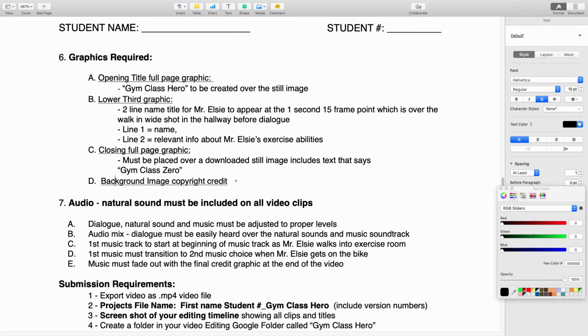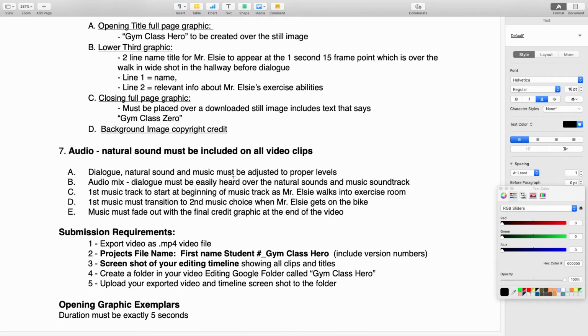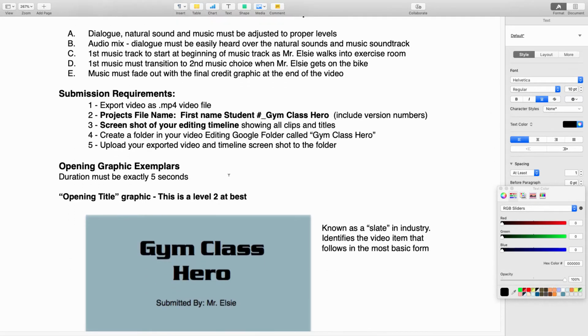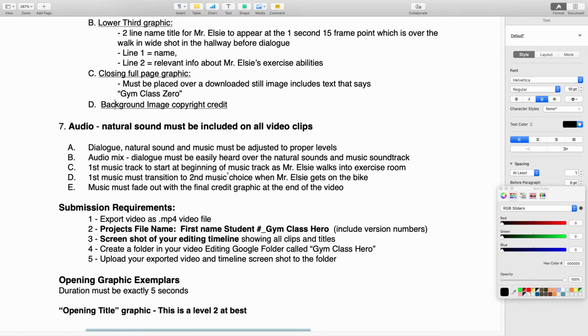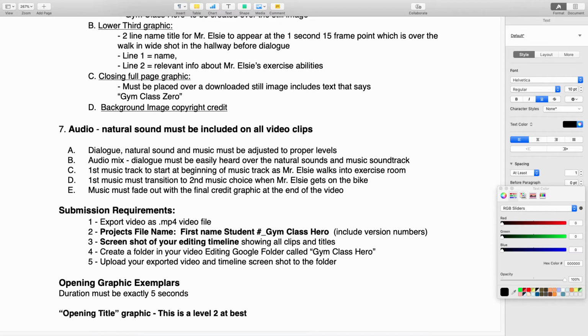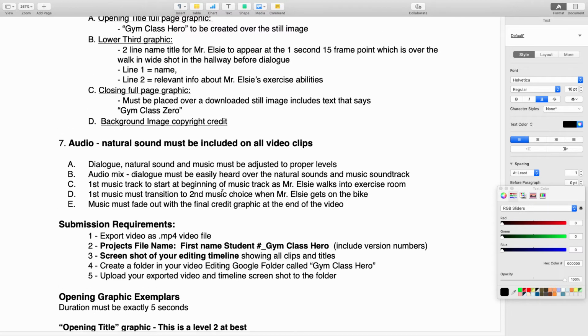Now the credits, you're going to have more than one credit. You're going to have your name as the editor, Mr. Elsey's name as the star, Mr. Snyder's name as the director, and we want to put a copyright in there for the music that you use. You're going to use 2 tracks of music, remember, and when you use them is listed here. Okay.